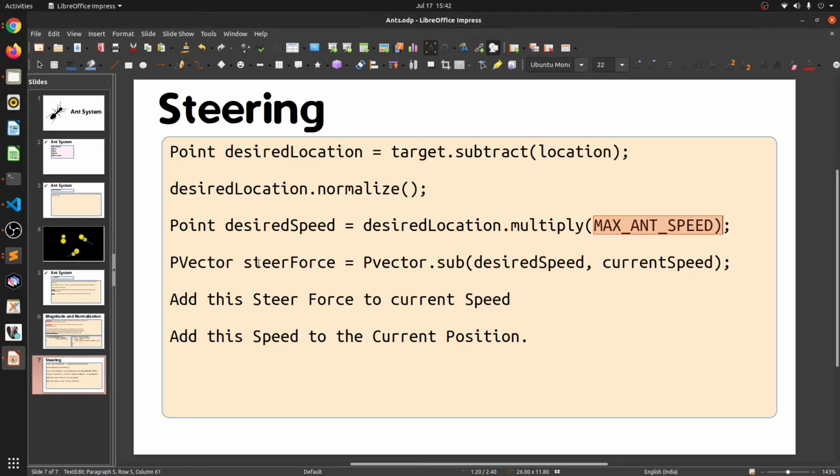And from there, we derive something called the steering force. This is the force that will be applied to the current speed. The steering force is defined as the desired speed minus the current speed. Once we have that, we add the steer force to the current speed, and the speed is added to the current position. All right, so let's get coding this and see how it goes.